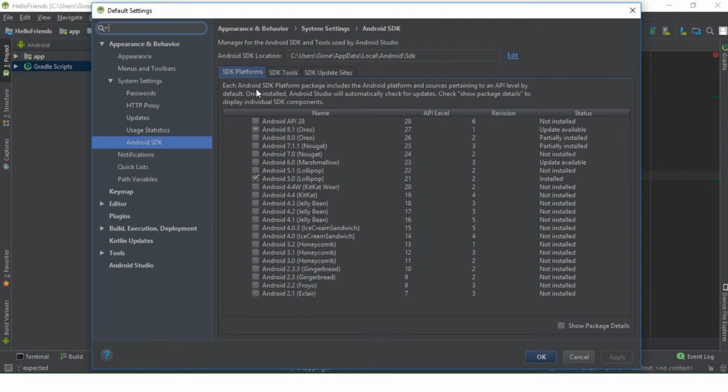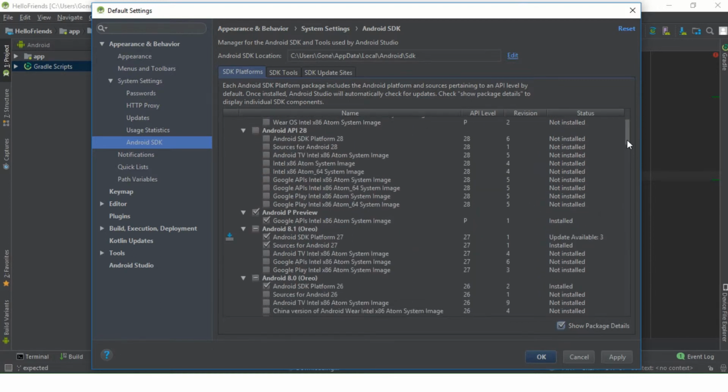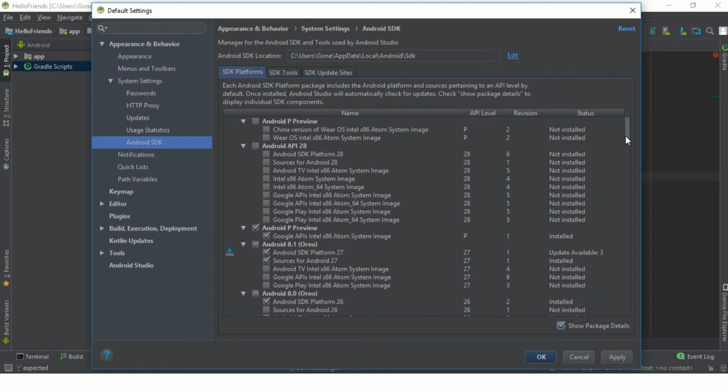Now we will look for SDK Platform. So we have Android Lollipop with us. It shows install, update available. We will develop for this one also, and this one also, and this one also. That much is enough, though I have worked on KitKat also, but I am not going to do that here. Show package details, you have to click on that. But don't click on every option, just select the choosy ones.